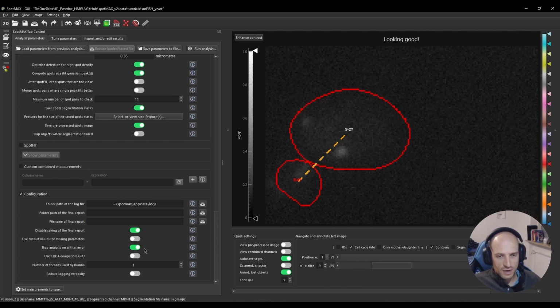Stop analysis on critical error. I would leave it on for now, because then you will see it stops, and you can send me the error, because I don't exclude there will be bugs. But if you're running, let's say overnight, a lot of positions and only one has an error because of some very edge case, then you could turn it off. It runs overnight. In the morning, maybe you might see the error, send me the error, but at least all the other positions have been analyzed.